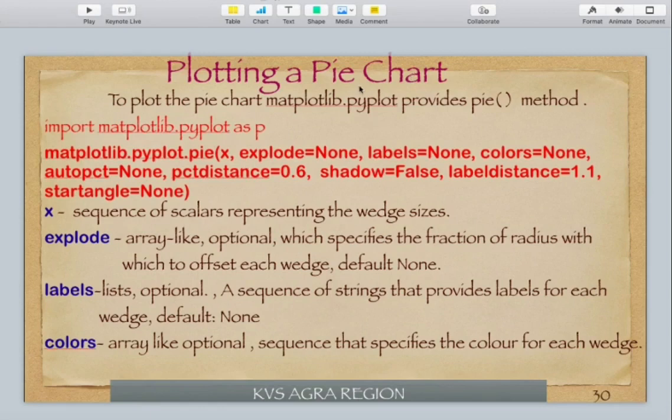So again, to plot the pie chart, we need to import matplotlib.pyplot. Here I have written it as p. If I don't use this alias, then I have to write the entire string matplotlib.pyplot. So this is the advantage of using this alias as p. Then I can write p.pie simply.